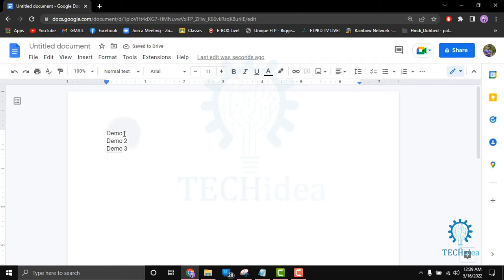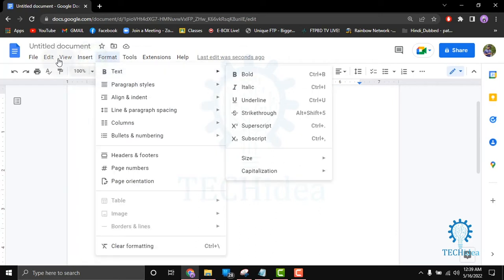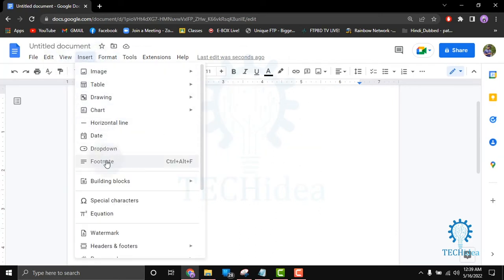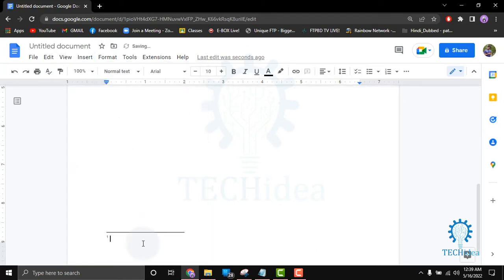To add a footnote, click on the word you want to footnote, then click on Insert. After that, you will see the footnote here. Click on the footnote and you can footnote it like your word. I am using hi here.